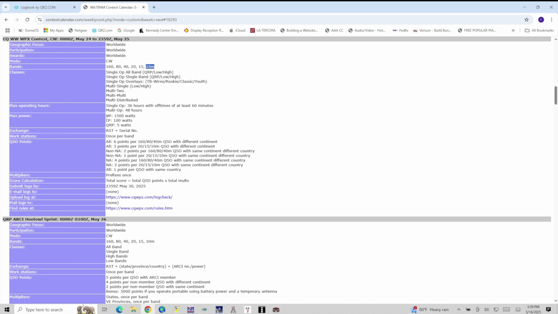Now, a couple other things to see. Pay attention to the power. If you are using an amplifier, you're allowed to go out with up to 1500 watts. Low power, which is my case, my radio goes out up to 100 watts. So I'll be doing that category. And if you want to do QRP, make sure your radio is set up to 5 watts out max.